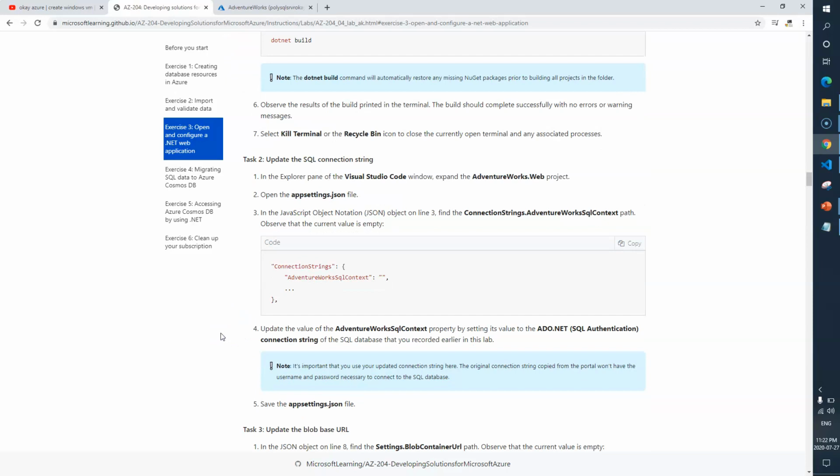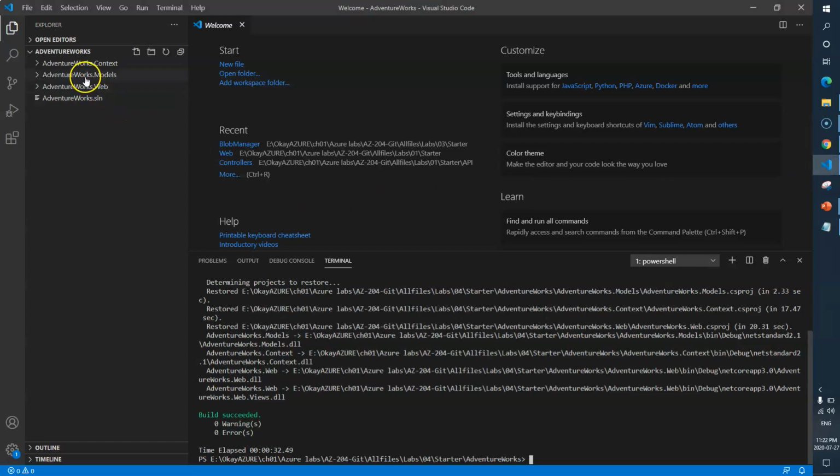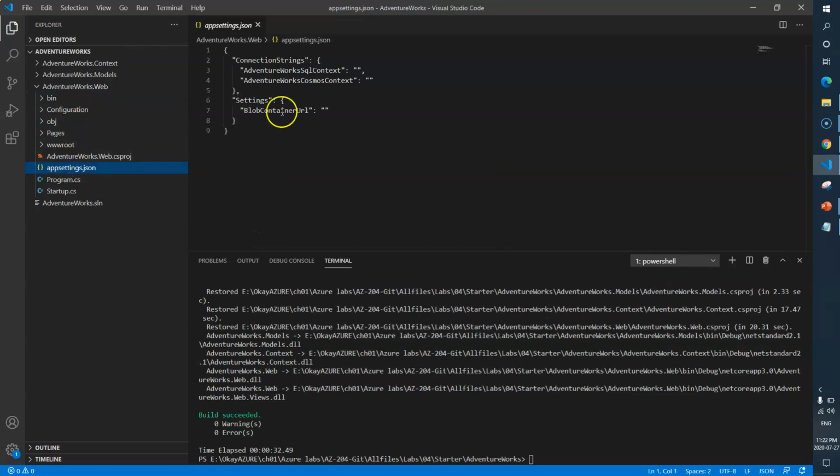Now task 2 is to update the SQL connection string. So we need to go back to the VS Code and expand the AdventureWorks.Web project. In the appsettings.json file, we need to go to line 3 and find this particular string, ConnectionStrings AdventureWorksSqlContext, and observe the current value is blank. So I'll go back to VS Code, go to AdventureWorks.Web. Here we should have appsettings.json, line 3, this one, and the value is blank.